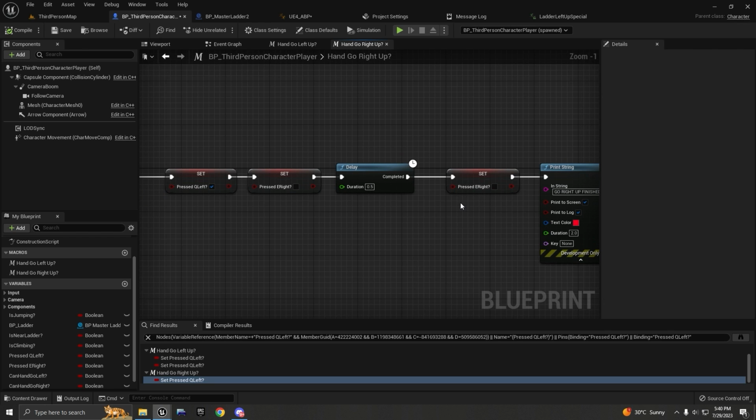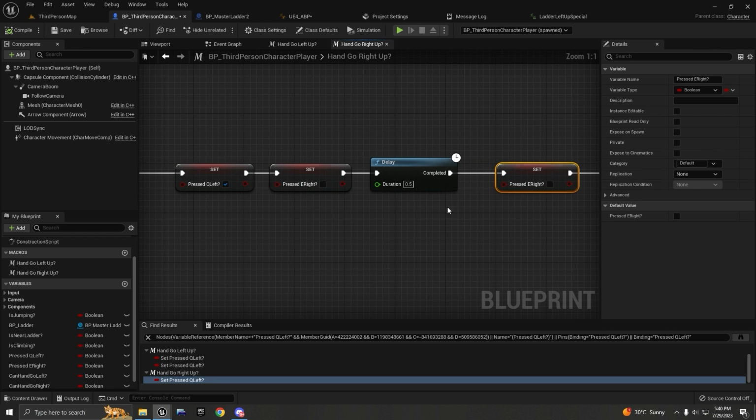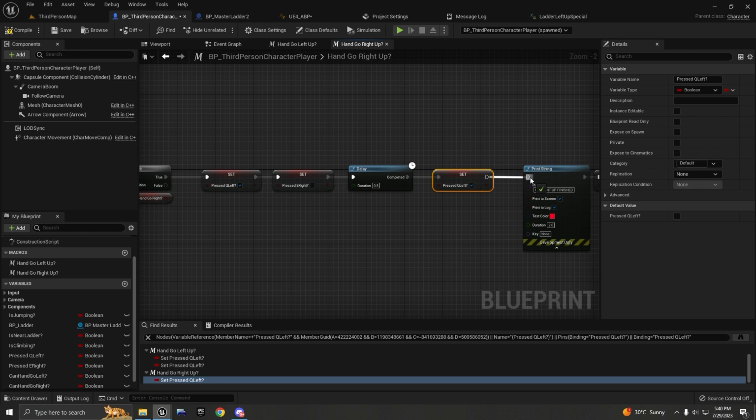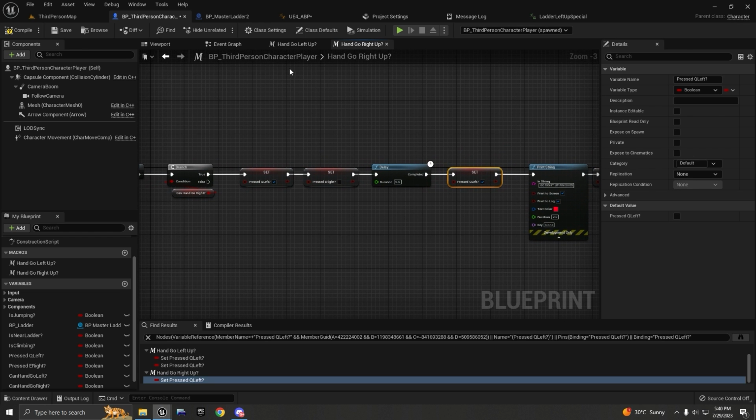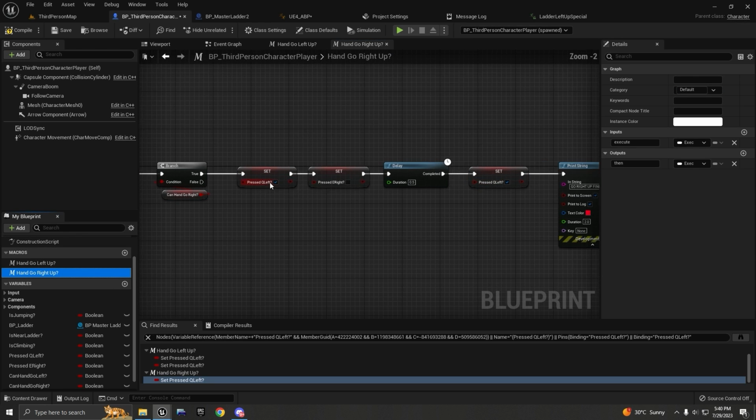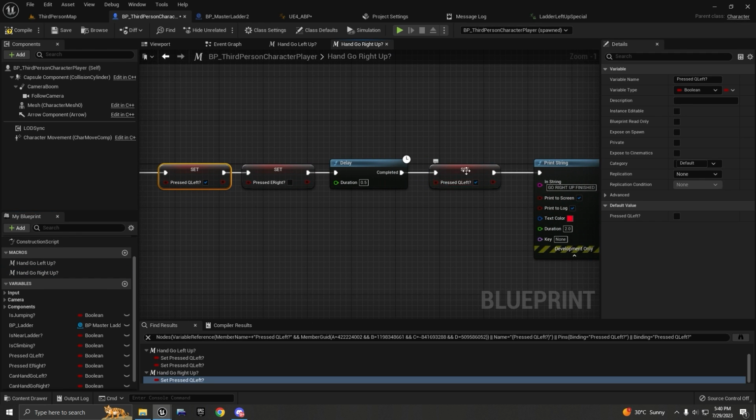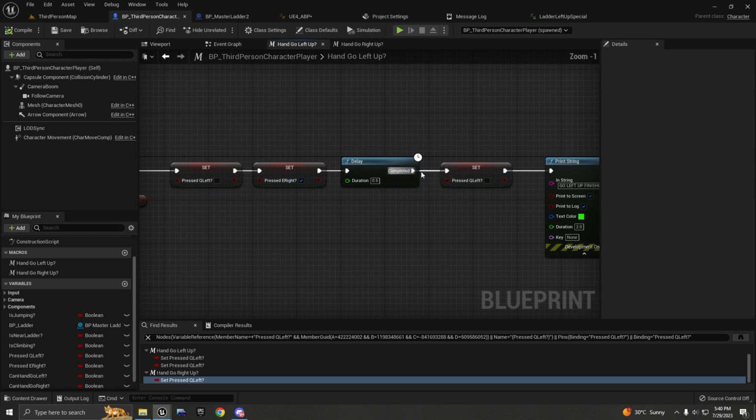Okay, so let's delete this variable here. Let's copy this and paste it to the print string. So I am right now on the hand go right up macro. So you just gotta copy this variable and press Q left. We're going to disable it. I'm going to compile, save, and do the same thing on the hand go left up macro.